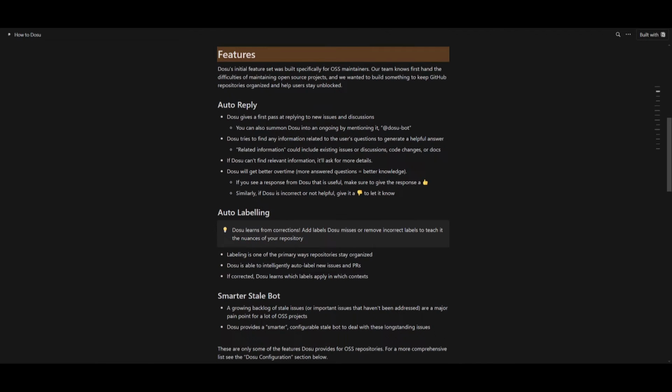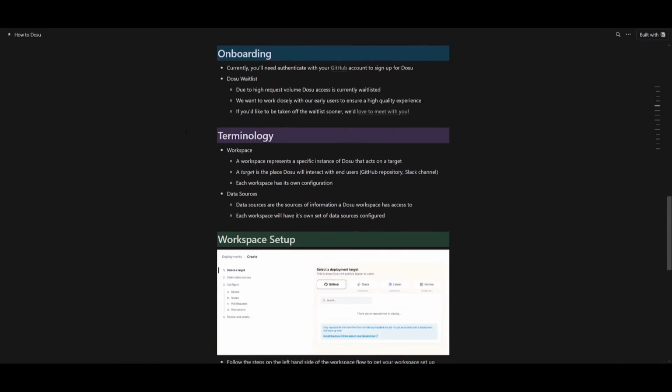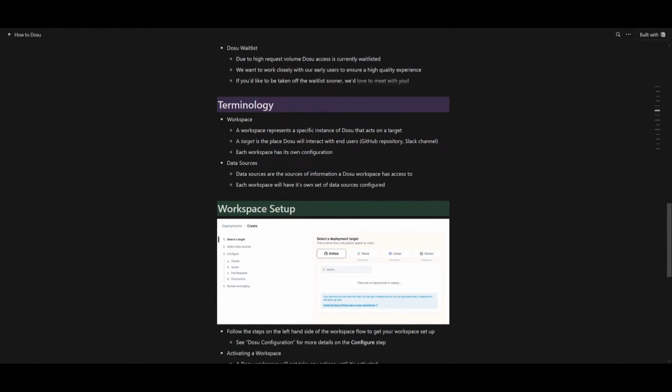These are all the features that we already covered, but some terminology that you should understand is the workspace, and this represents a specific instance of Dosu that acts on a target. A target is basically a place Dosu will interact with end users, and this is with the GitHub repositories, Slack channels, as well as other integrations, which you see over here. Each workspace has its own configuration so that you can have it best suited for your own preference.